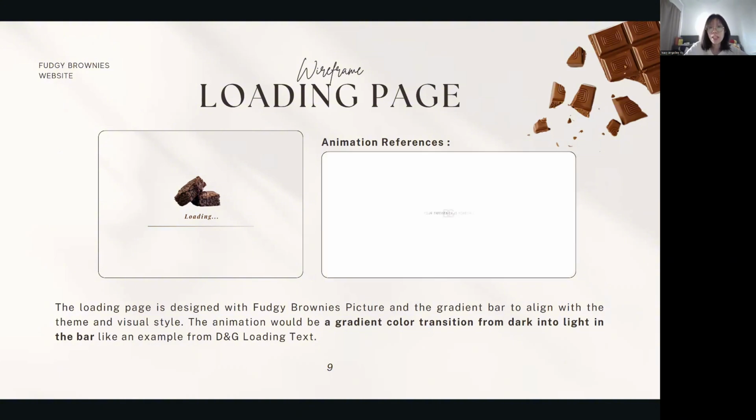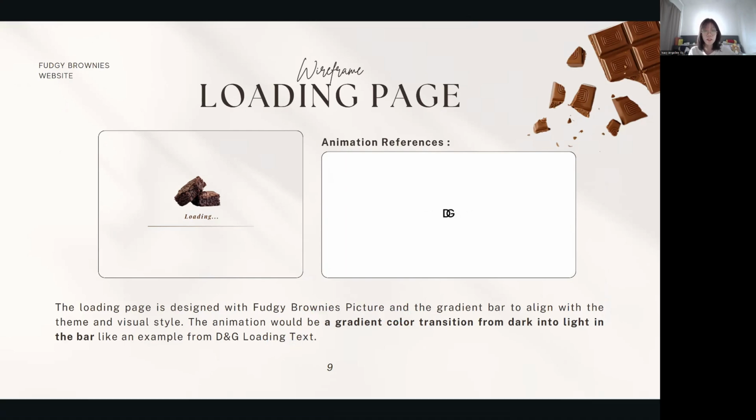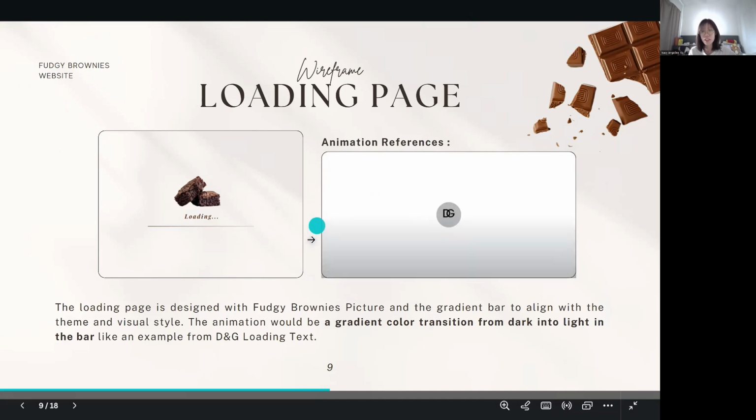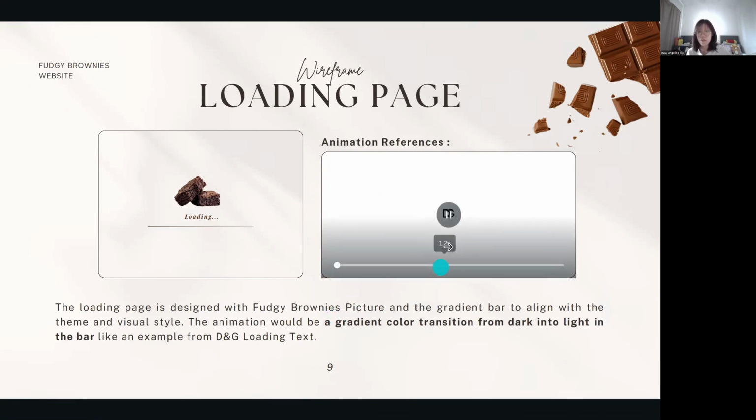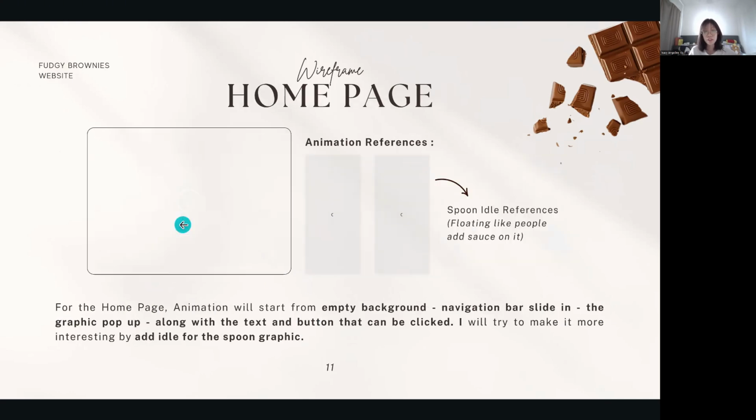For the first page, which is the loading page, it's designed with a Fuji brownies picture, and the animation will be a gradient color transition from dark into light in the bar, like in the example here on the right side, and the text will have a fade effect. Next is the landing page. We need to click the brownie to begin. This is the frame for the animation I made. The elements come one by one using slide up and slide down, starting from the title and then the brownie and the crumb.